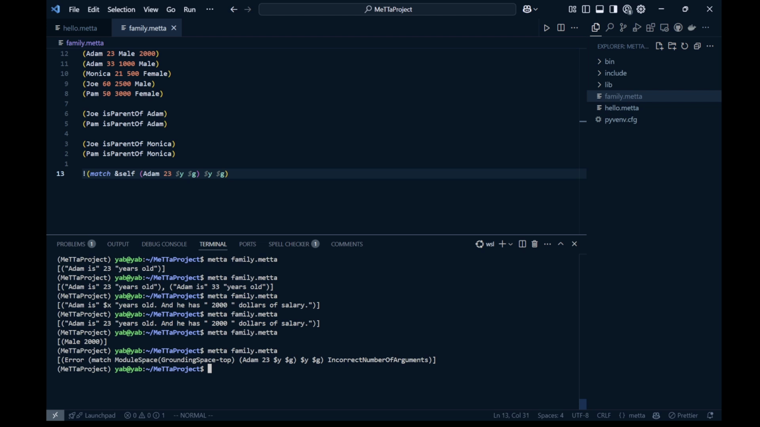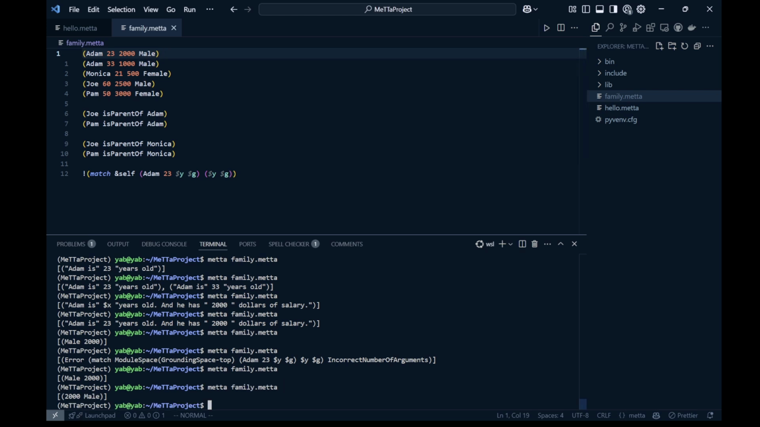Yeah, error, incorrect number of arguments because it's expecting 3 arguments, but we're giving it 4. So we need to wrap it in a bracket, and this is going to output in a single bracket, male 2000. If we return it to how it was before, then the order should change. It's going to be 2000 male because $Y is now going to match to his salary, and $G is going to match to his gender. So that's how we can match into the space.